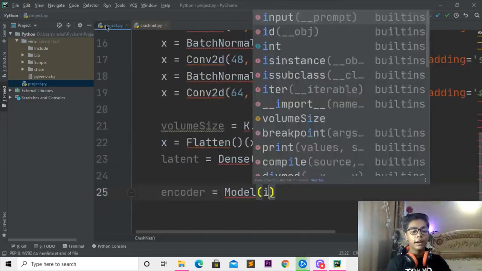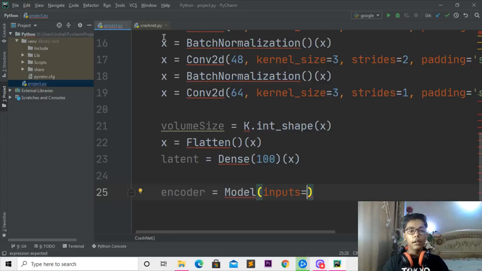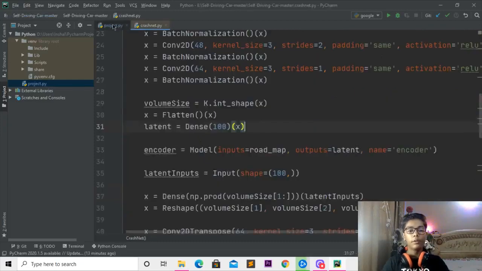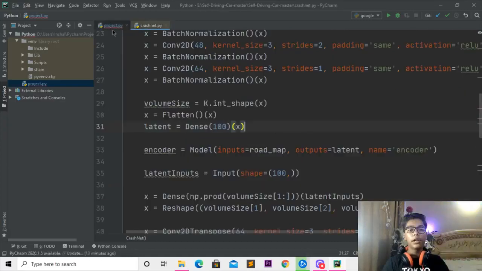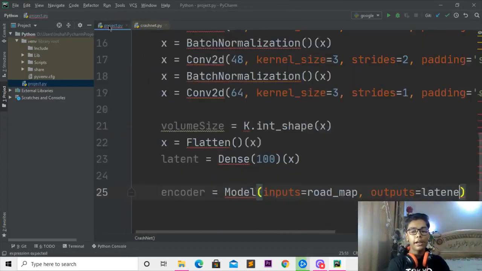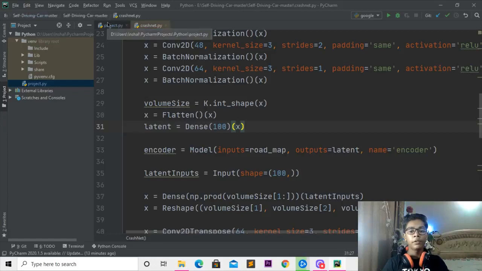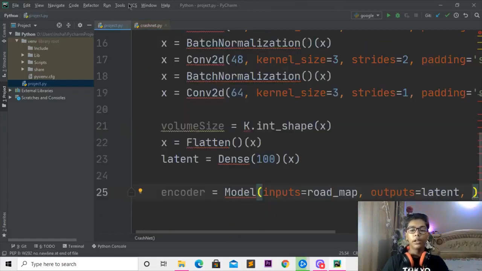When you've done with that, now you have to write inputs equal, then I'll move here, and you have to write roadmap, then comma, then move forward, and you have to write outputs. So just write that, then write equal to, and write latent. Then when you're done with that, I'll write comma and move forward, and here you have to write name encoder, there it is written.